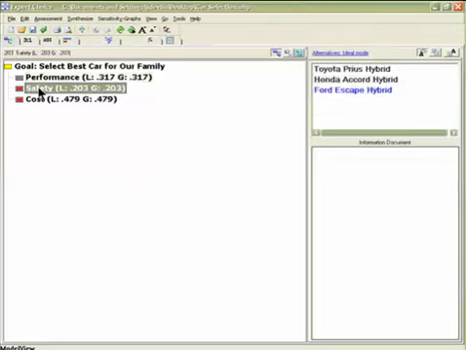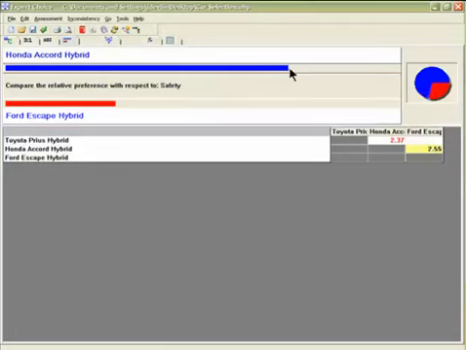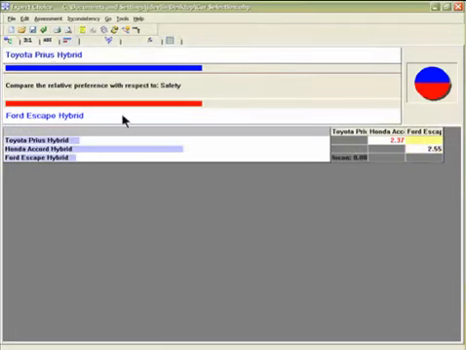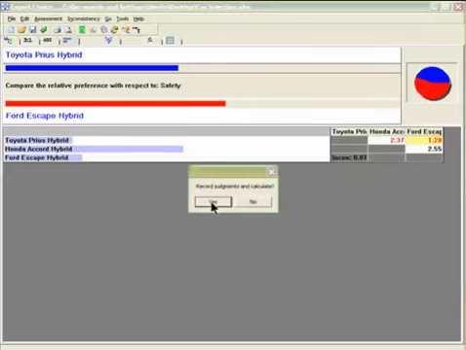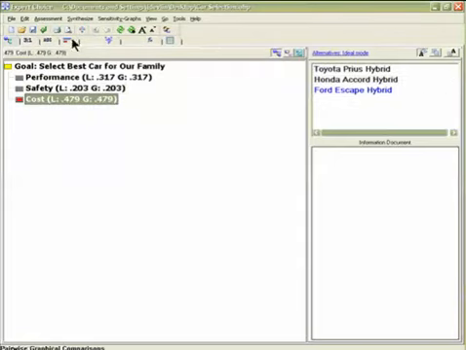Okay, record your judgments. Now put your cursor on safety. Select the pairwise mode, which is preferable, Toyota or Honda, with respect to safety. I'm definitely going to say the Honda here. Honda or Ford. Again, I'm going to say the Honda. And Toyota or Ford. I'm going to go with the Ford just because it provides a little more sustenance in an accident, I think. Okay, and cost.